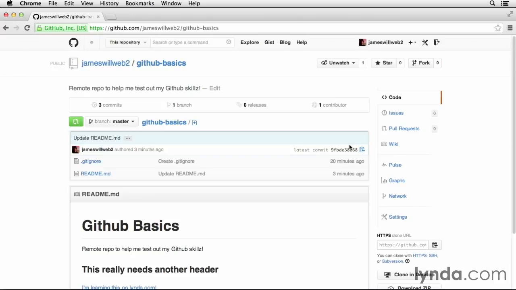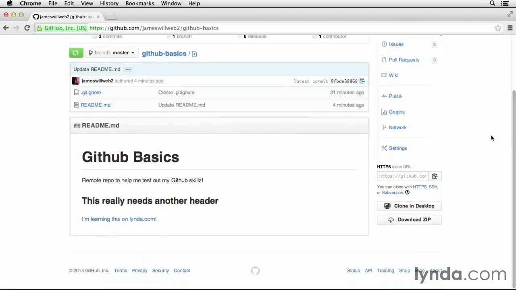And in this exercise, I'm going to show you guys how to take a remote repository that you don't have local yet and clone it down to your local machine. So there are a couple of ways to do this. Again, I'm on the GitHub Basics repository that we've been working with. If I scroll down on the right-hand side of the main view of this repository, I can see that I have the HTTPS URL for cloning this repository.